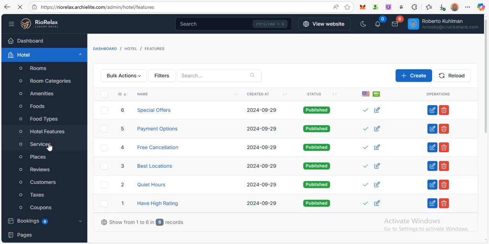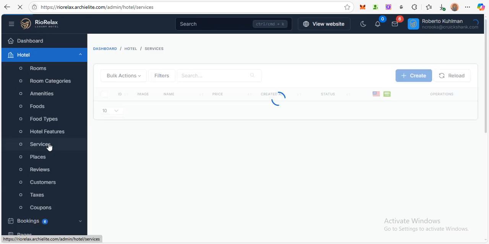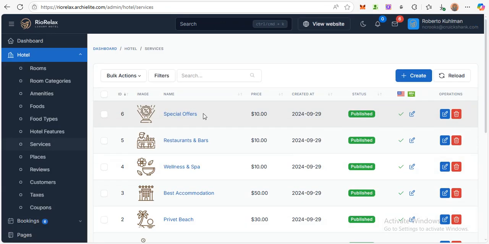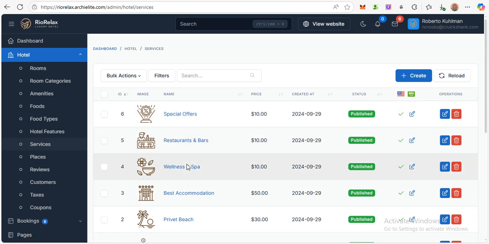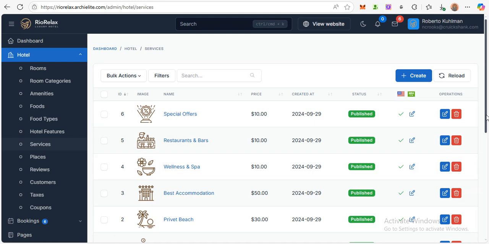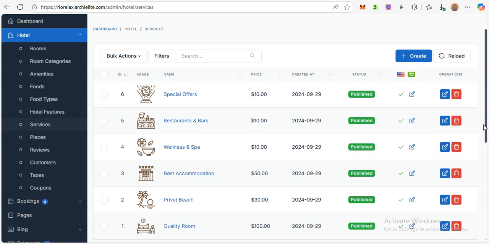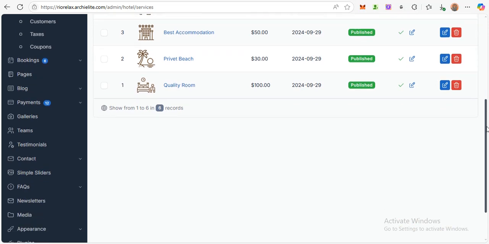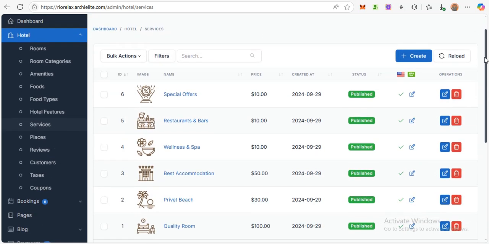Now these are the services. If you are offering extra services, this is where you list them. Special offer, restaurant and bar, wellness and spa, accommodation, private. So that your customers will be able to get to know the other things that you offer apart from accommodation.